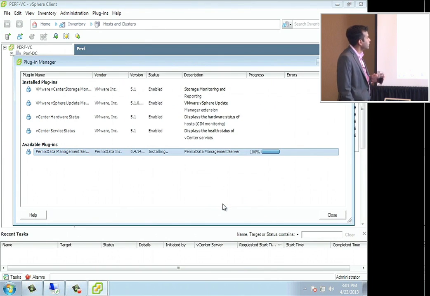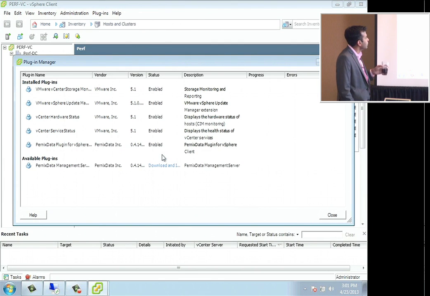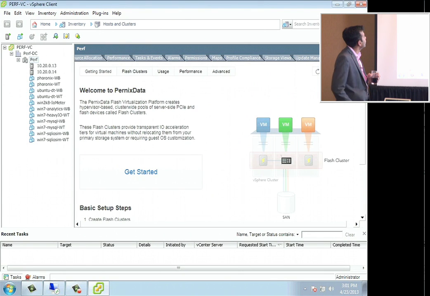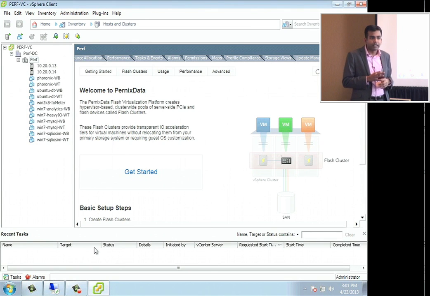And so there it is, the plugin's installed, and now there would be a PernixData tab that one could visit. There it is. And so it's as simple as that. So, in a matter of around 5 minutes, we installed host extensions, the real core, on every ESX server in the cluster. We installed the management piece, and then we installed the UI. Now we are ready to go, which is the next demo.